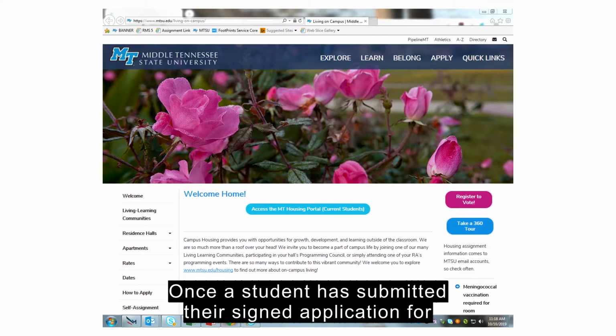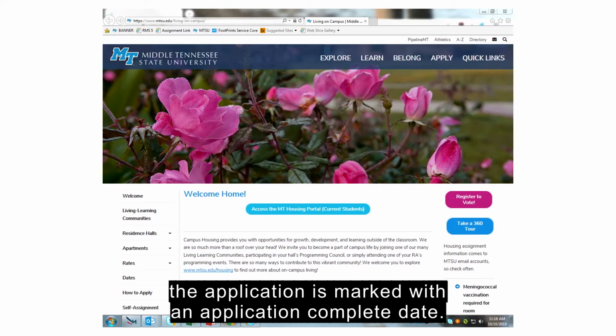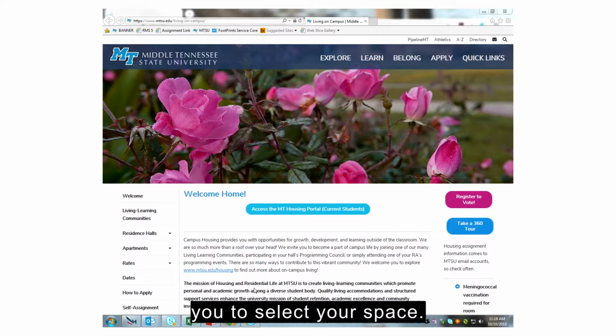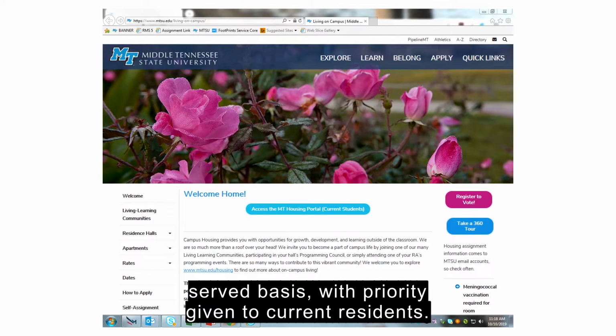Once a student has submitted their signed application for housing, prepayment, and other supporting documentation, the application is marked with an application complete date. This date determines when this system will become available to you to select your space. Self-assignment dates are awarded on a first-come, first-served basis with priority given to current residents.